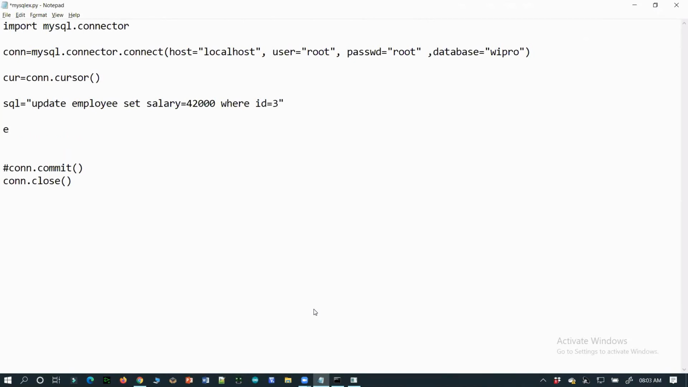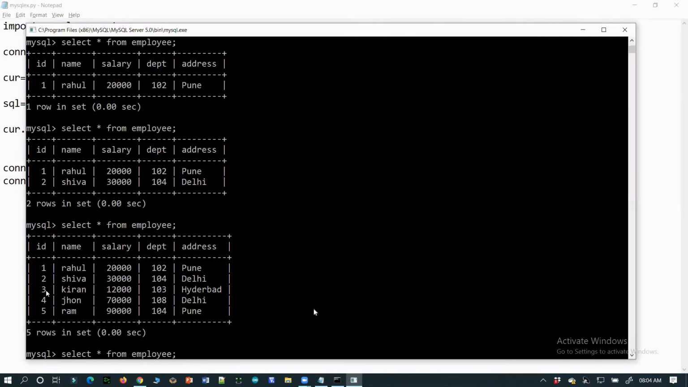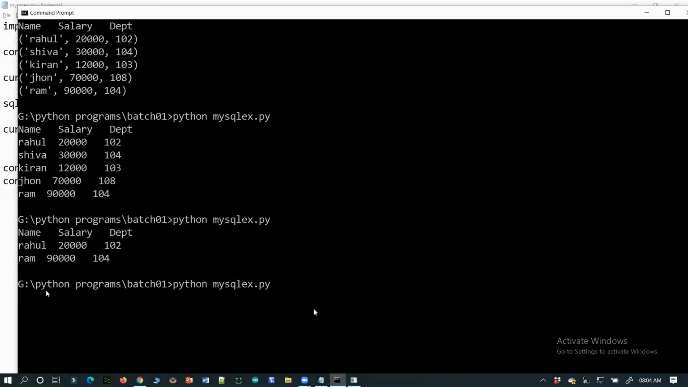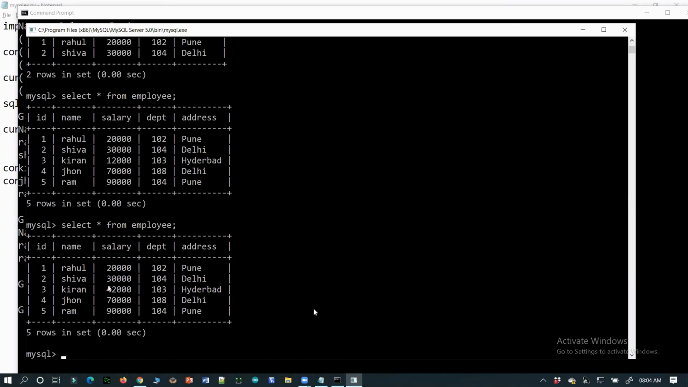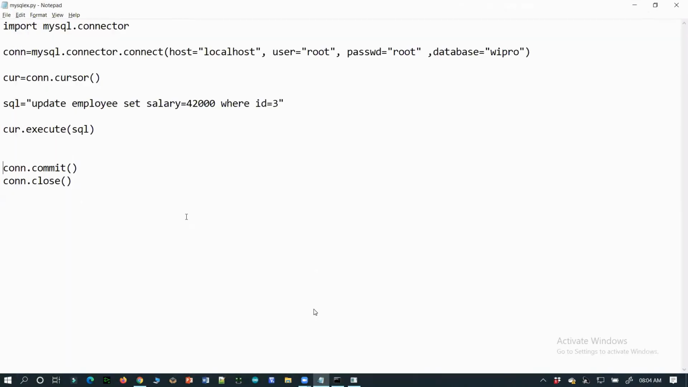And what I'm trying to say here is cursor dot execute SQL, and the commit must be there. Save this, go here, run it. I got 42,000. Now let's do it with val.